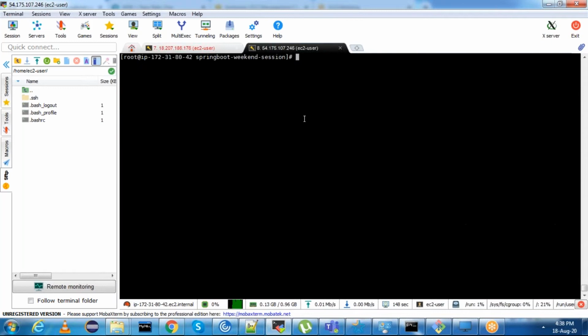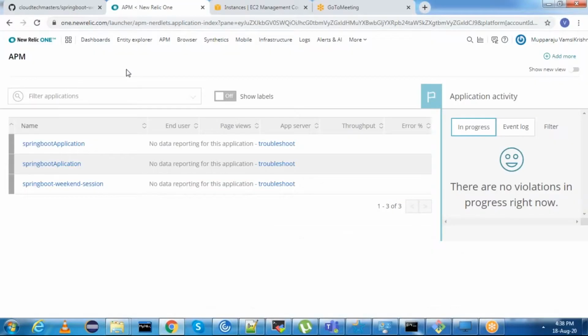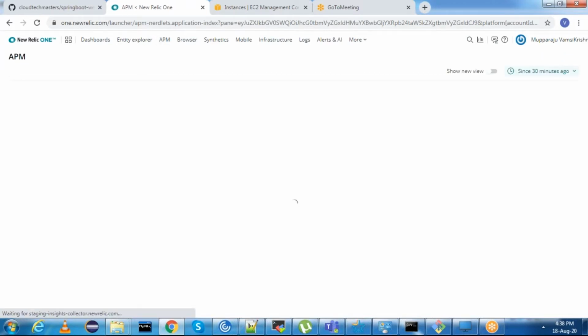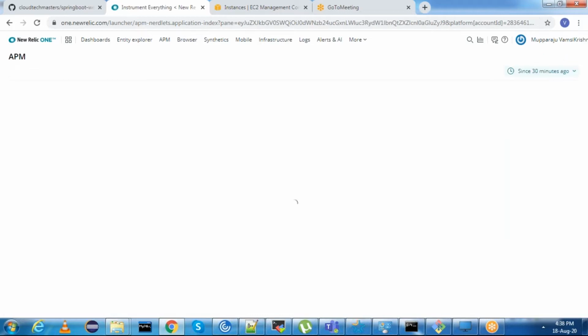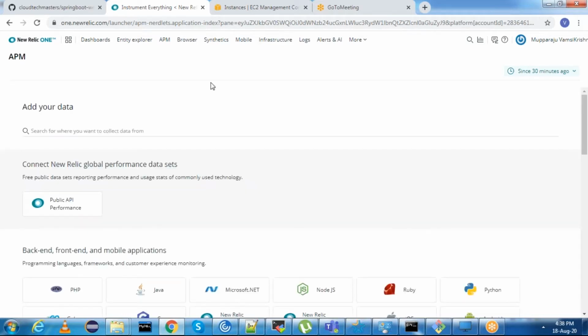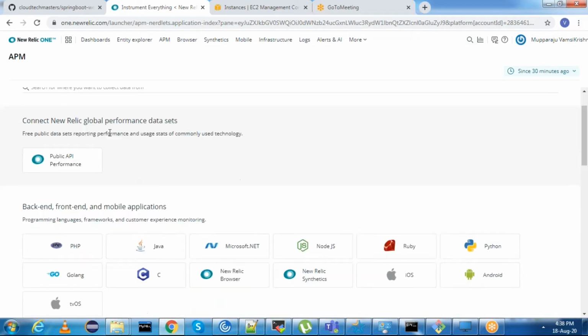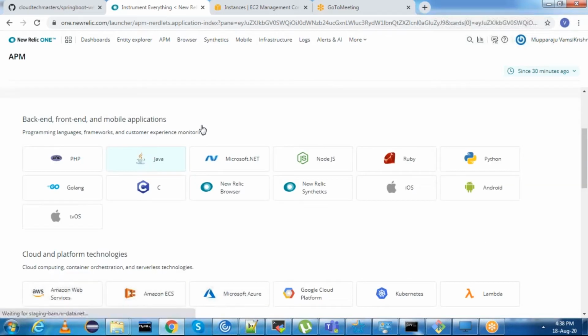Done. This is done. Now, for configuring the New Relic agent, go to the New Relic page, and here click on APM and click on add more. After that, we need to select the type of application which will be monitored. In our case, the application is Java. Select Java.